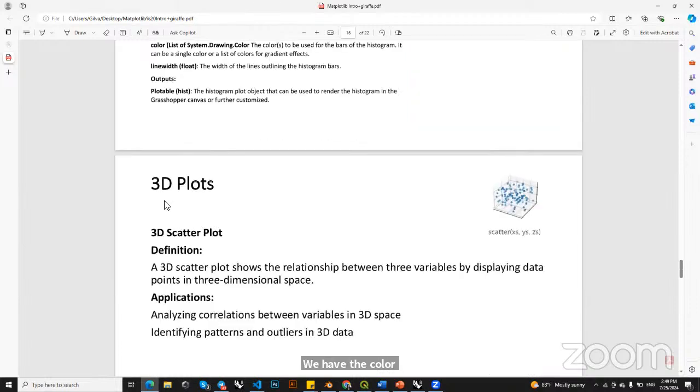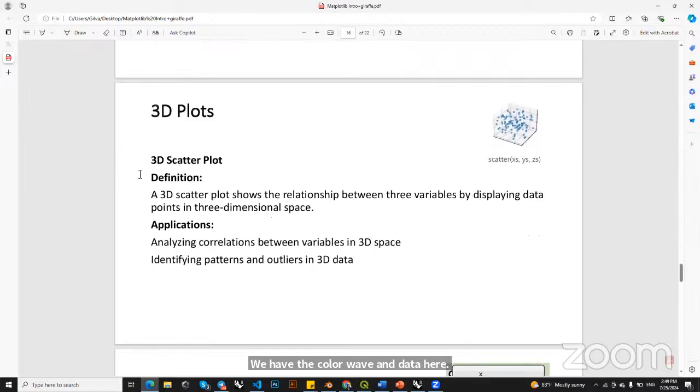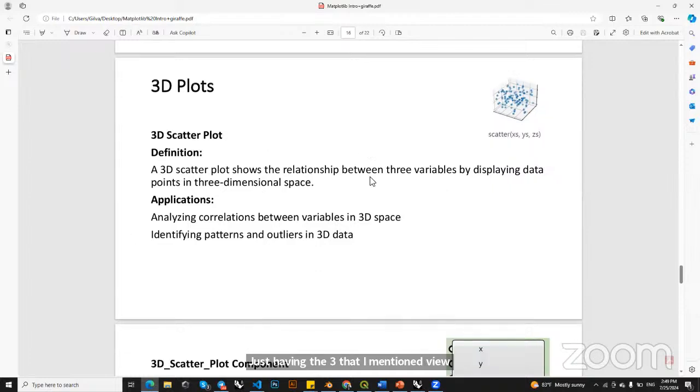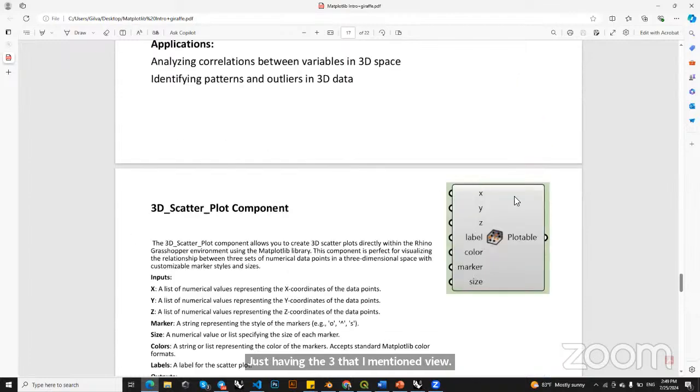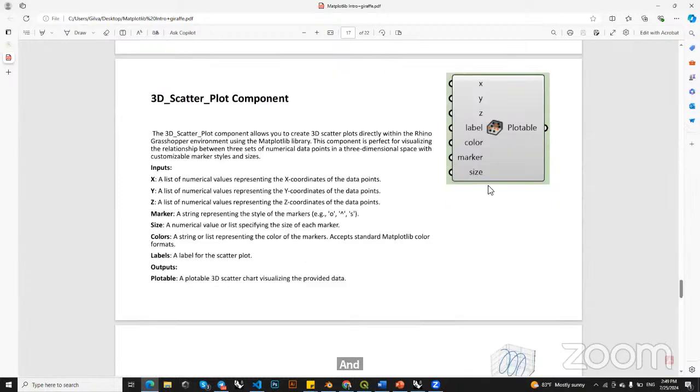So we're going to the 3D plots, where we have the 3D scatter plot. Whatever you have in the 2D plots, you can have in the 3D plots by just having the 3D dimension view. And this one is the view of the component. We have the Z dimension also here. You can choose the markers, the color, size, labels, everything as you prefer.